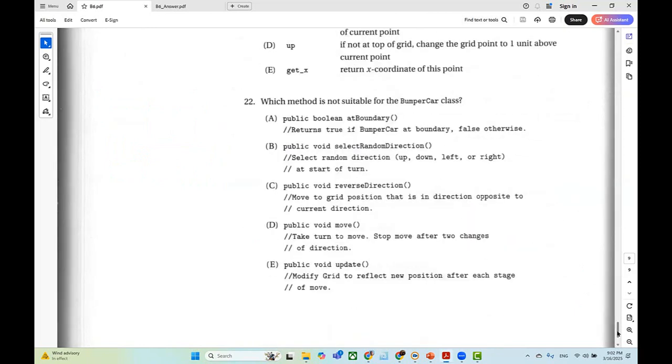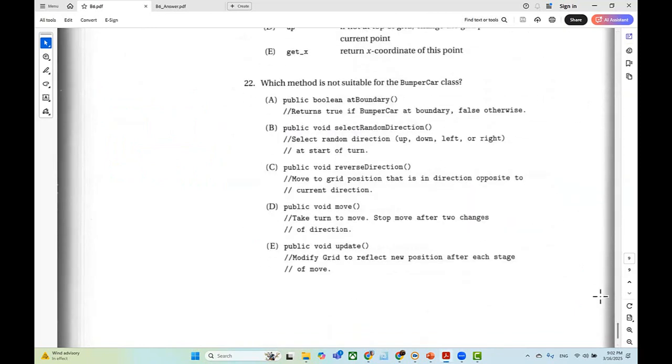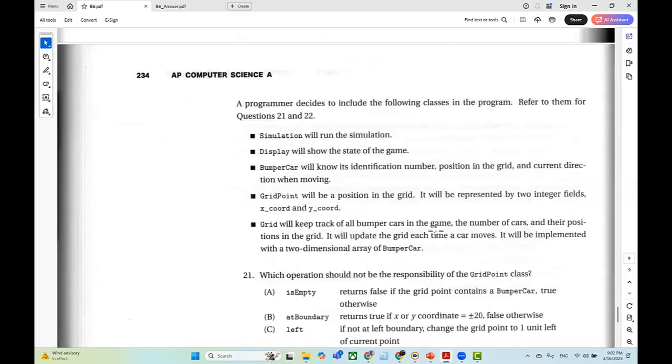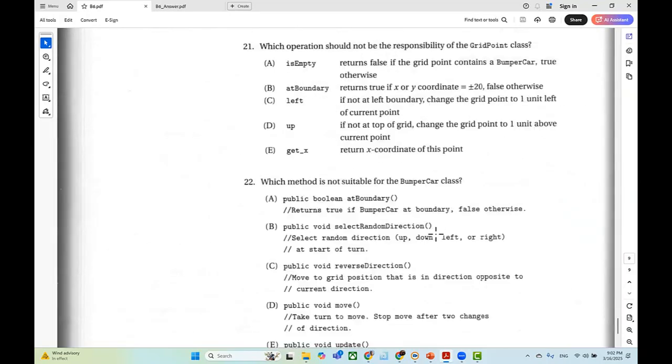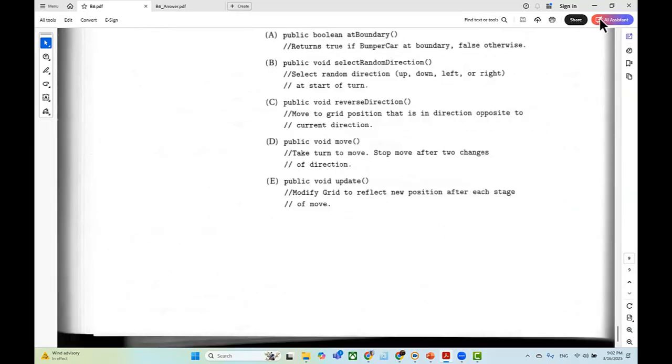22, let me have Helen, 22. Which is not suitable for the bumper car class. I said E because that's the whole grid, and the bumper car class doesn't need to update the whole entire grid. Okay, that's different, that should be in the grid class, okay?